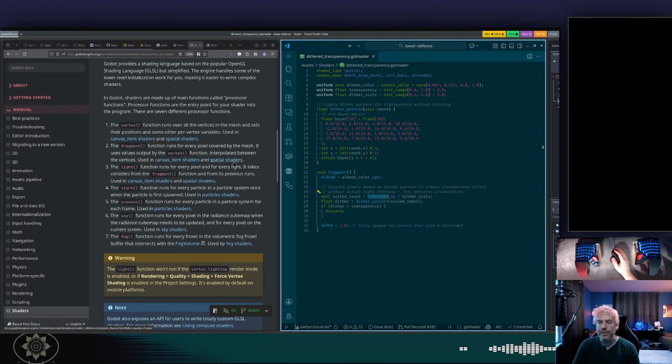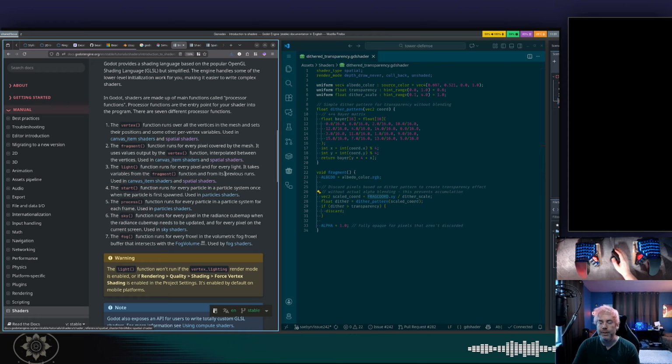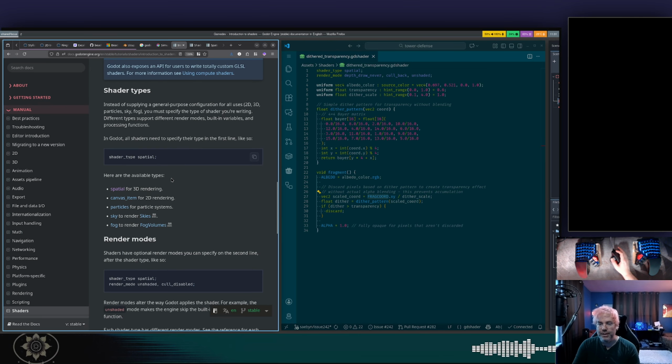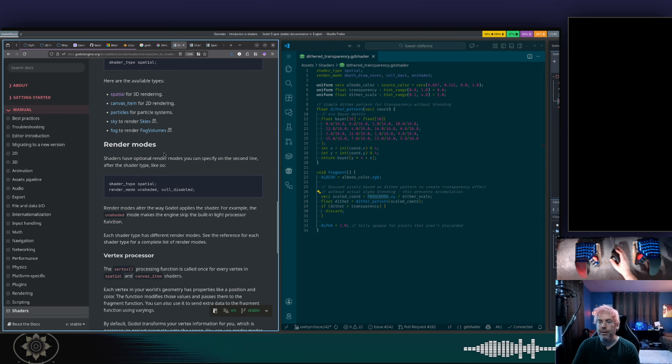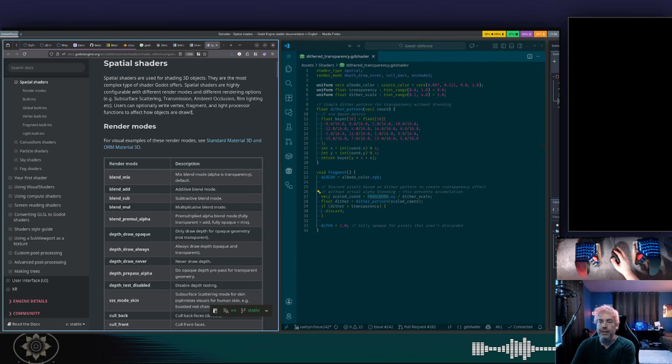Also, let's look at maybe wherever spatial shaders takes us. Shader types, yeah, we've already established. Spatial is for 3D rendering. And there are render modes. So we have draw depth never, call back, unshaded. Unshaded mode makes the engine skip the built-in light processor function. That's nice. Each shader type has different render modes. See the reference for shader type. Okay, so we want to go to here. And there are render modes.